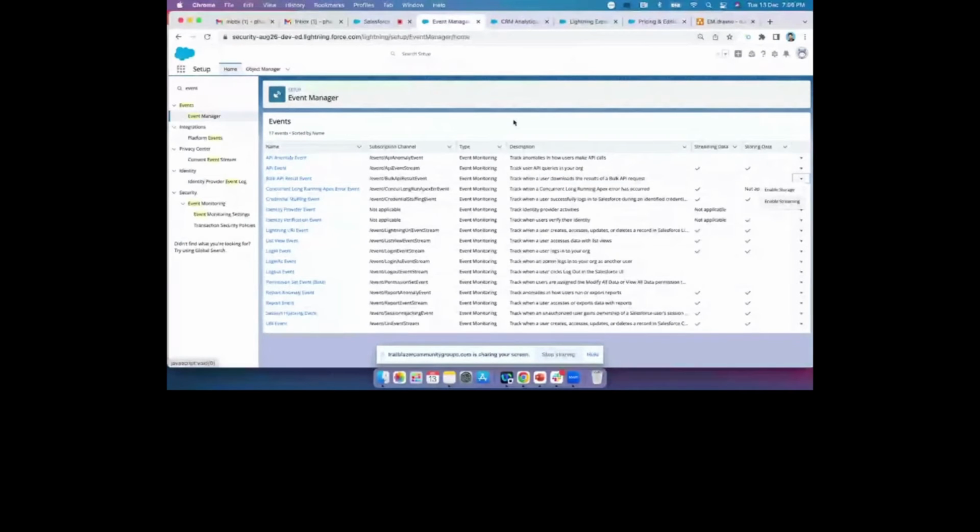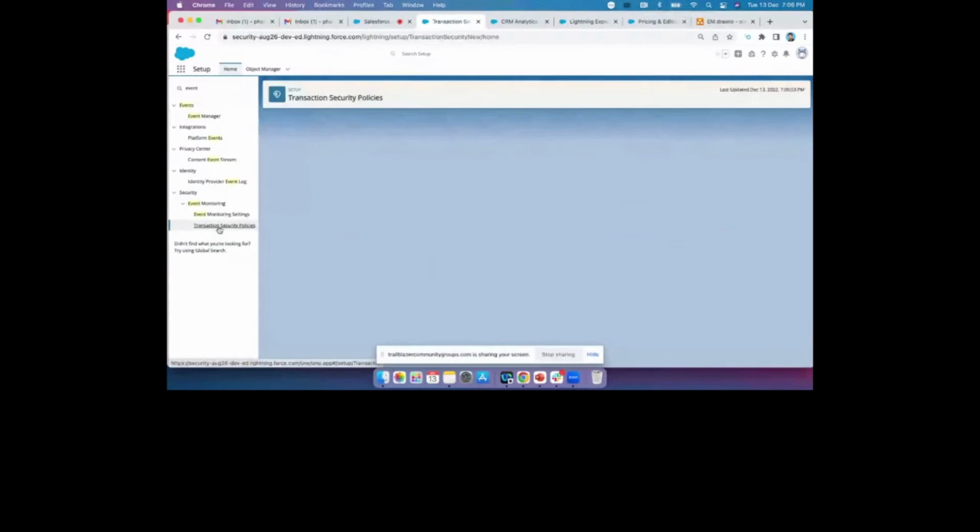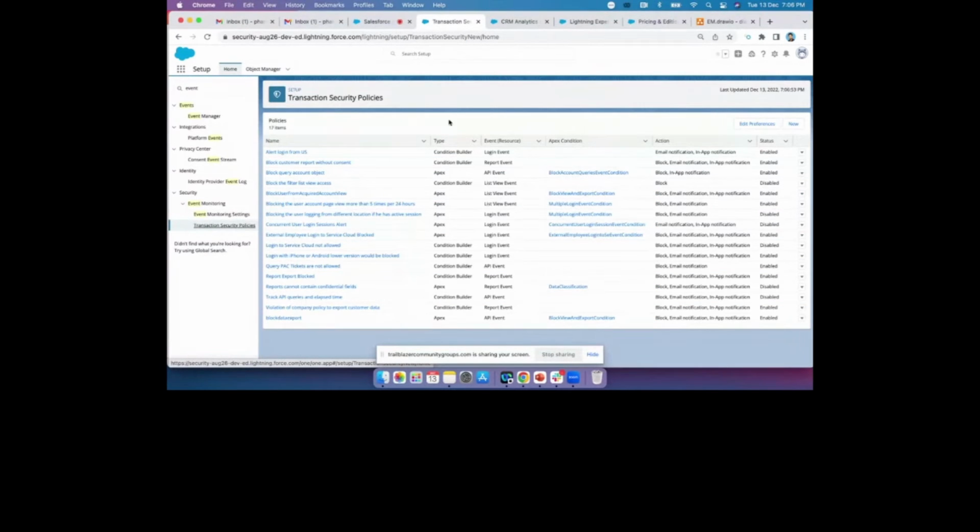When you get the new monitoring license, all of these will be disabled. You have to do step number one, enable event monitoring settings, then come to event manager and enable all the streaming data and storing data for all events. Once you enable it, you then have to enable the transaction security policies. It will ask you to enable, and then you will see different policies. I'll showcase at a later point how I build them. These are all the basic setup you have to do.